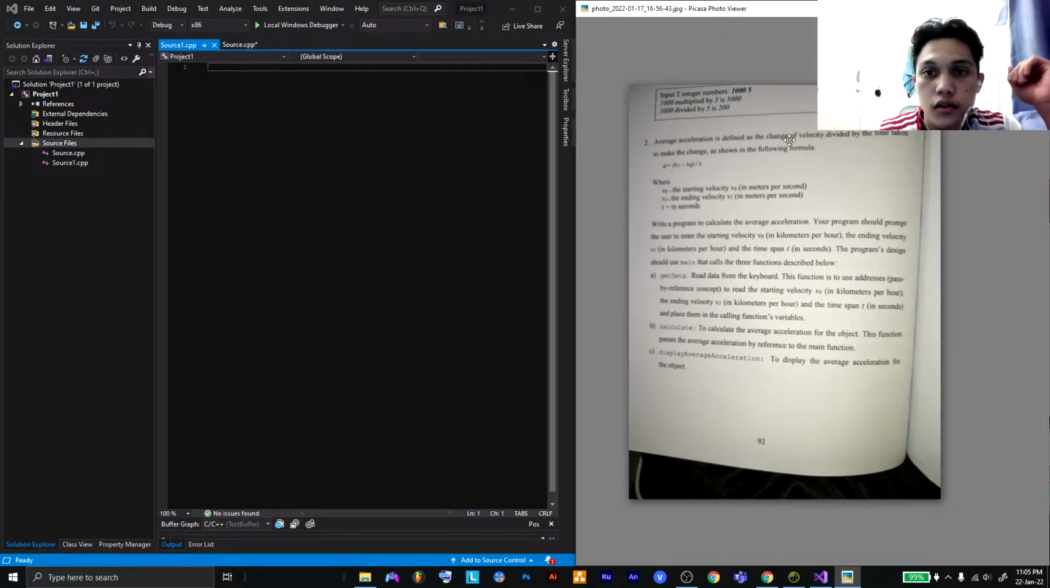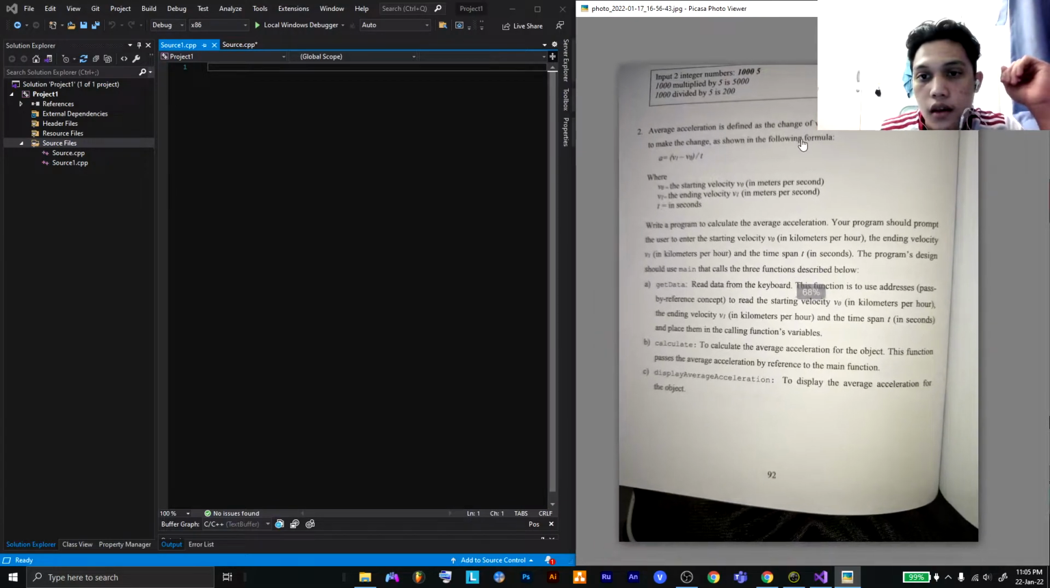Okay, first we are going to look at the question. Acceleration is defined by a change of velocity and so on. The formula is given, which is something really great, where v0 is the starting velocity, v1 the ending velocity, and t is time in seconds. And it has told us here what functions it wants. First, it wants a function get data and to use the pass by reference concept.